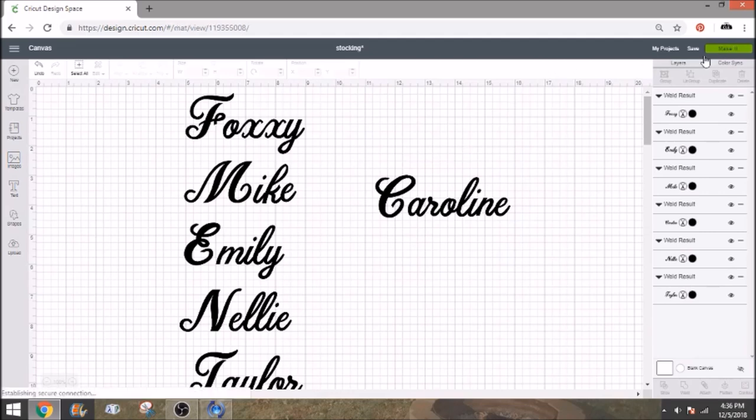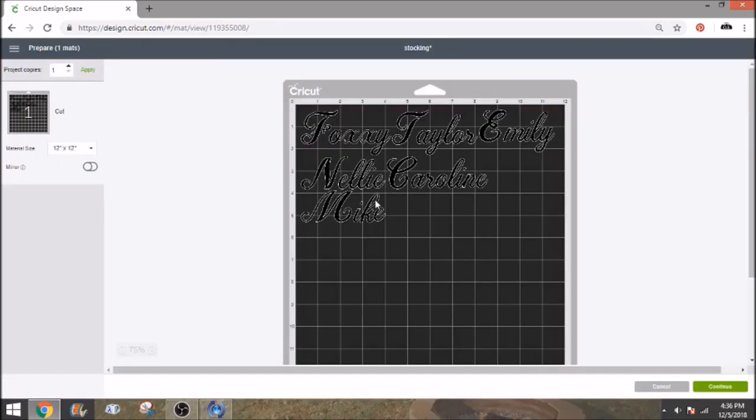We're going to click make it, and I'm going to show you guys what I mean. See how it kind of grouped them all real close? It's perfect, and that's what we wanted it to do. And I'm actually going to group them a little bit closer just because this is my only sheet of this, and that way we can try to save just a little bit more HTV.